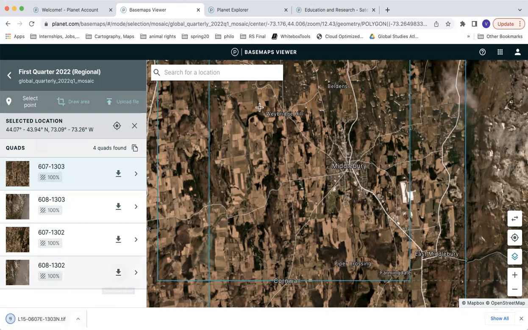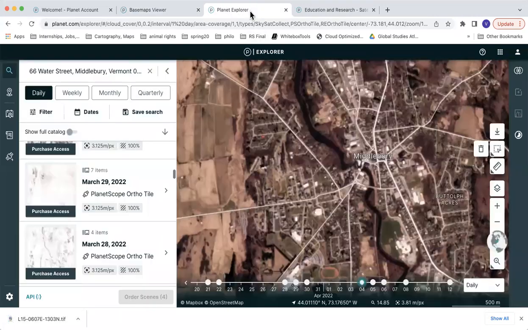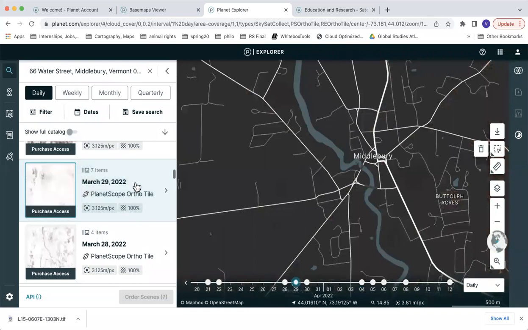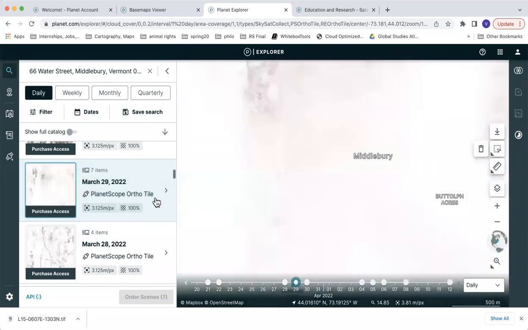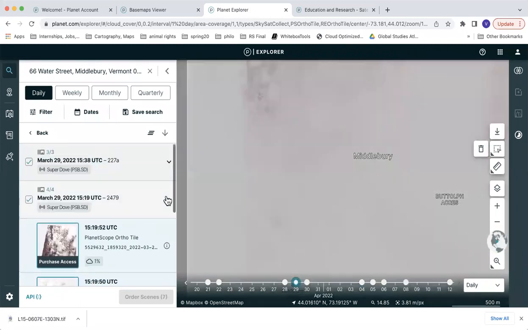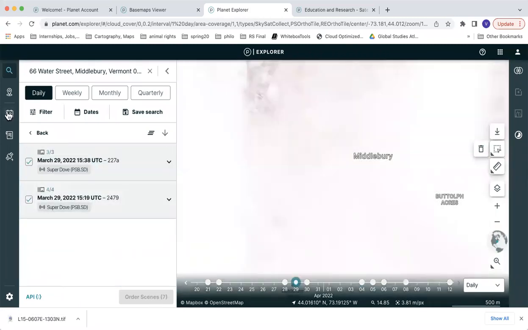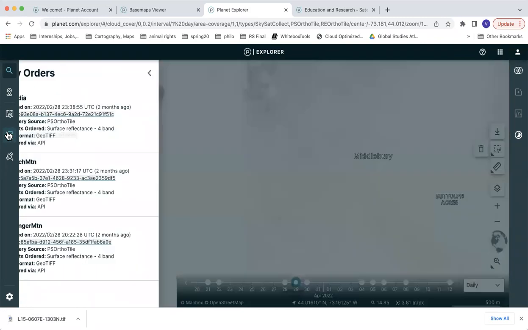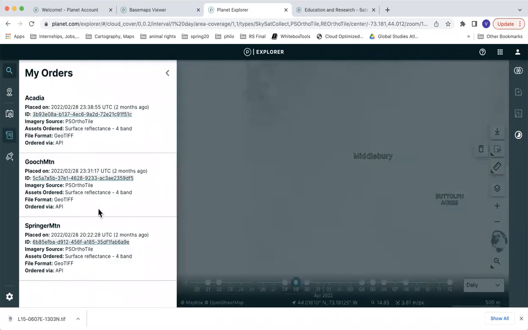With the actual scenes in Planet Explorer, if you go through to the download process, it's currently not letting me, but basically you choose what you want, you hit order scenes, and then it'll show up in this list of your orders. It'll say processing or whatever for a while, and then eventually it'll give you a link to download once it's available.